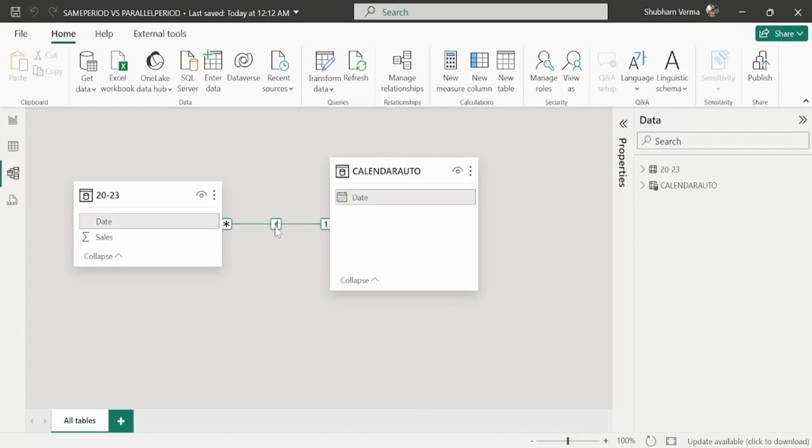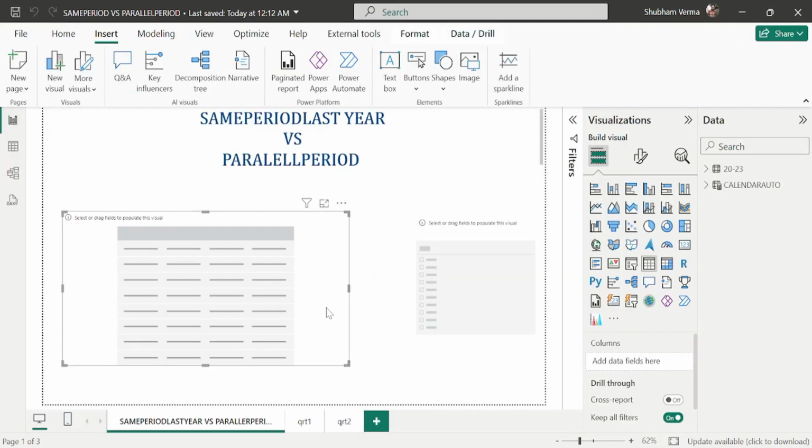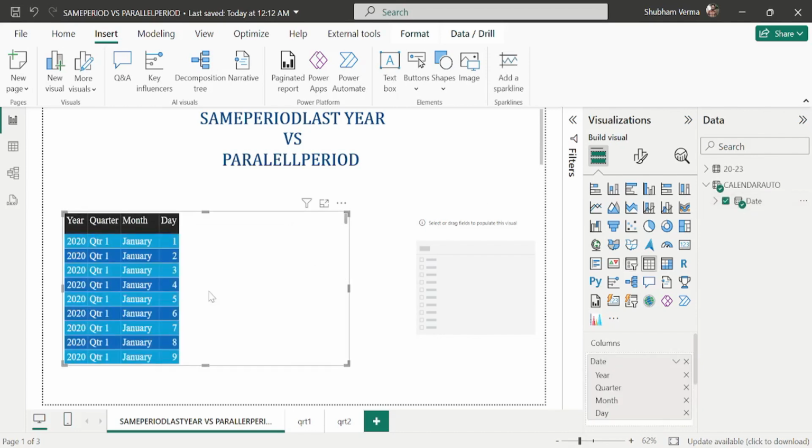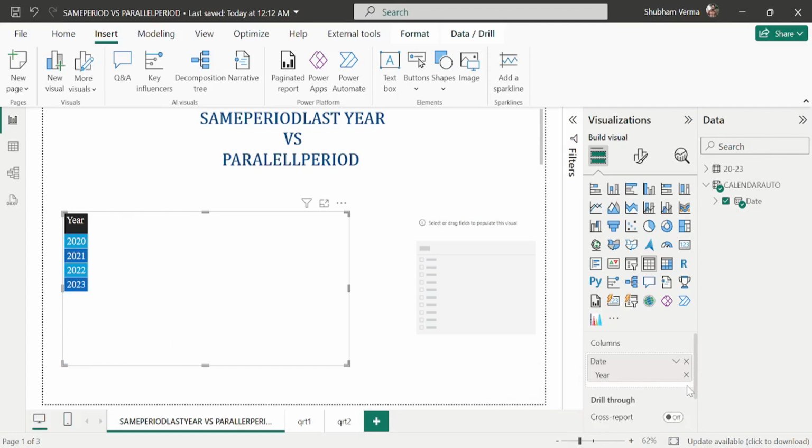Now let's go back to the report view. Here we have taken a table visual, and this is our slicer visual. I will simply take dates and sales. The date column I will take from this calendar auto table, so let me select this date column and drop it here. As we already know, it created a hierarchy. Firstly, we will compare year over year sales. From this date hierarchy, I will remove day, month and quarter, and now we can only see the years.